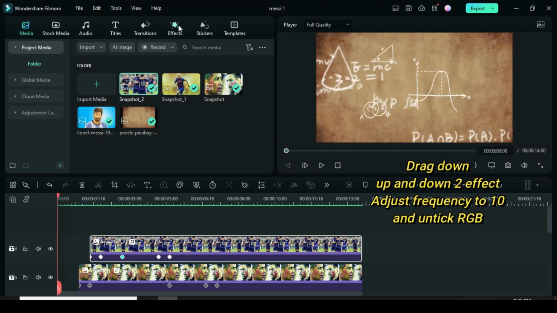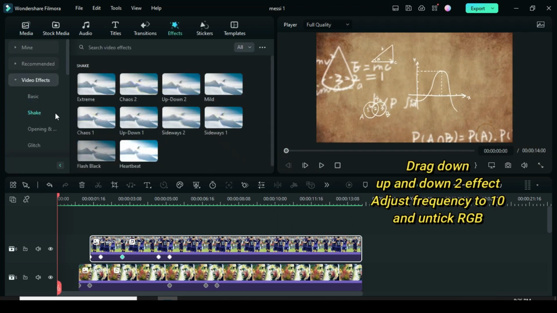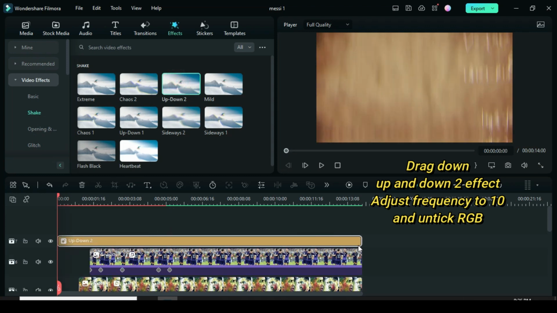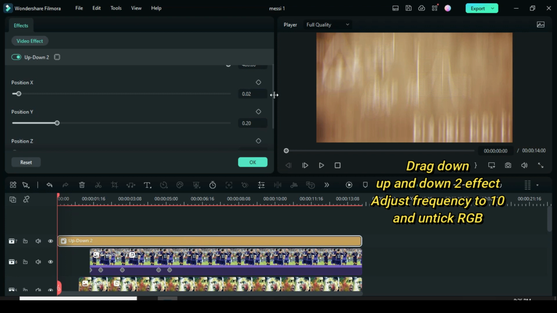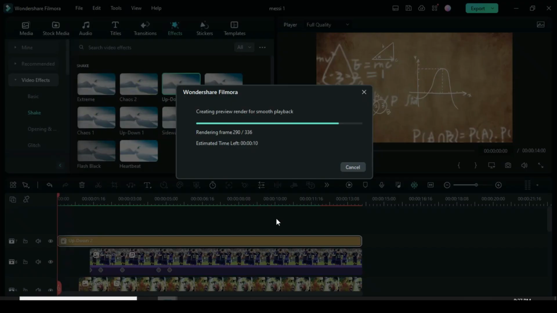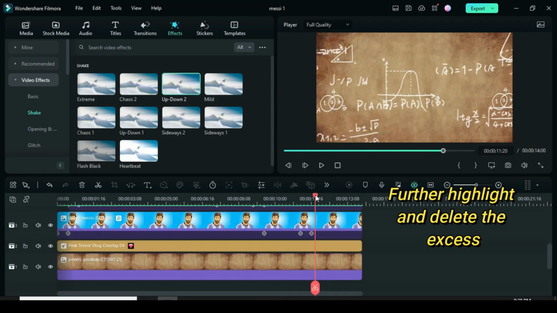Now drag down up and down 2 from effect under shake, then click to adjust the frequency to 10 and untick the RGB. Further highlight and delete the excess if necessary.